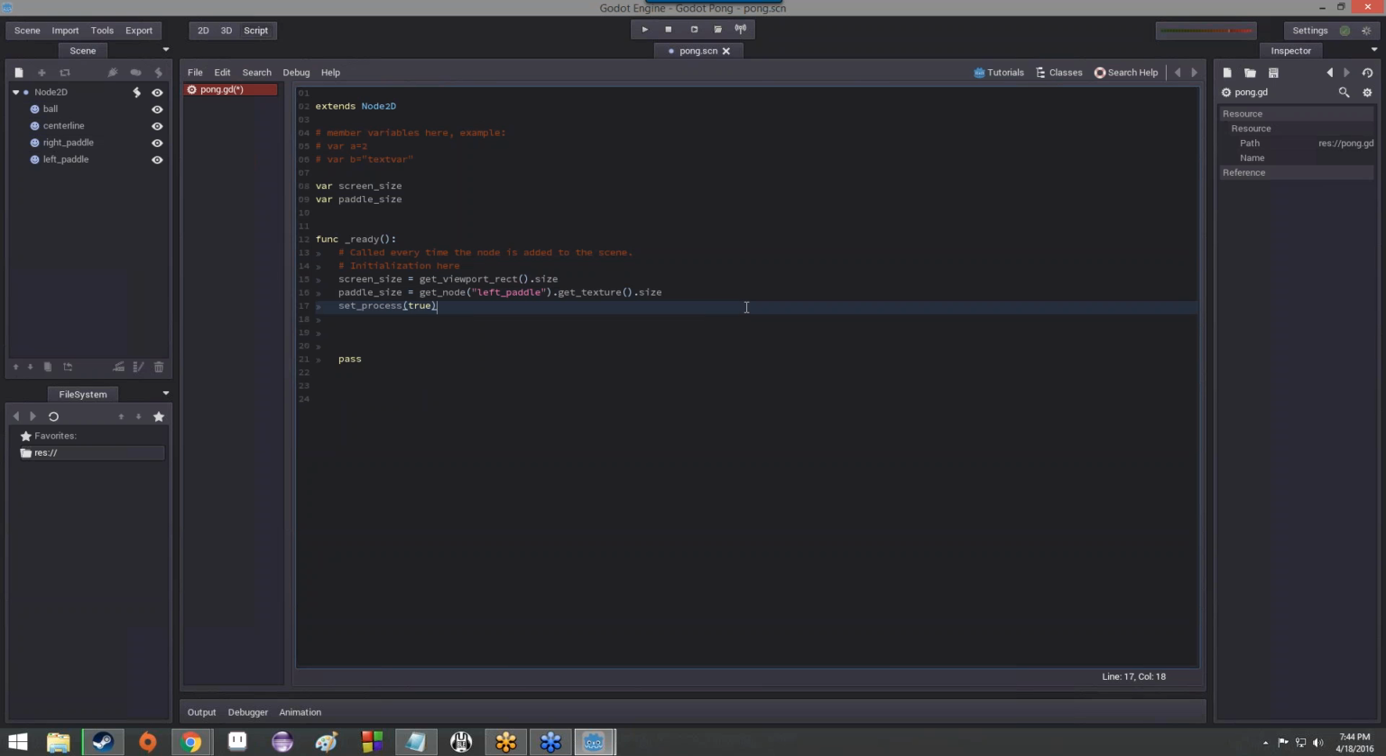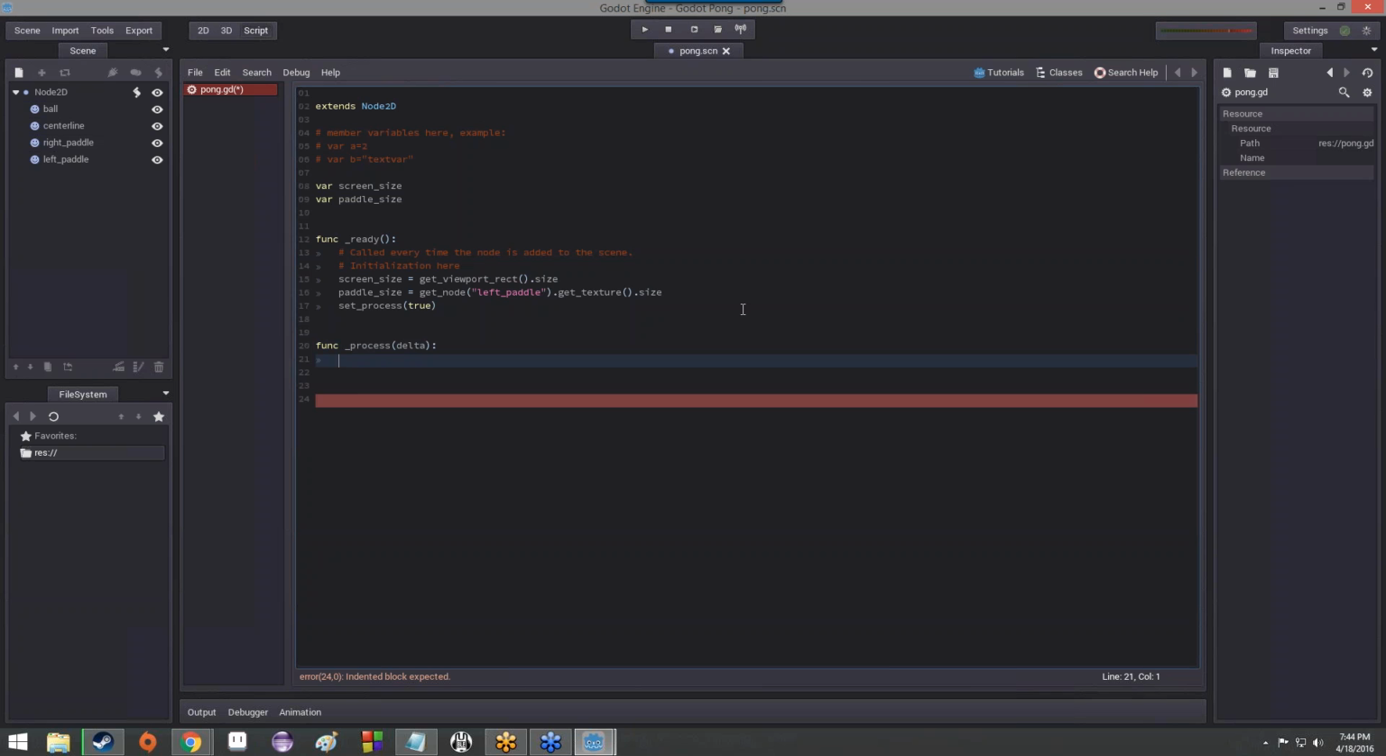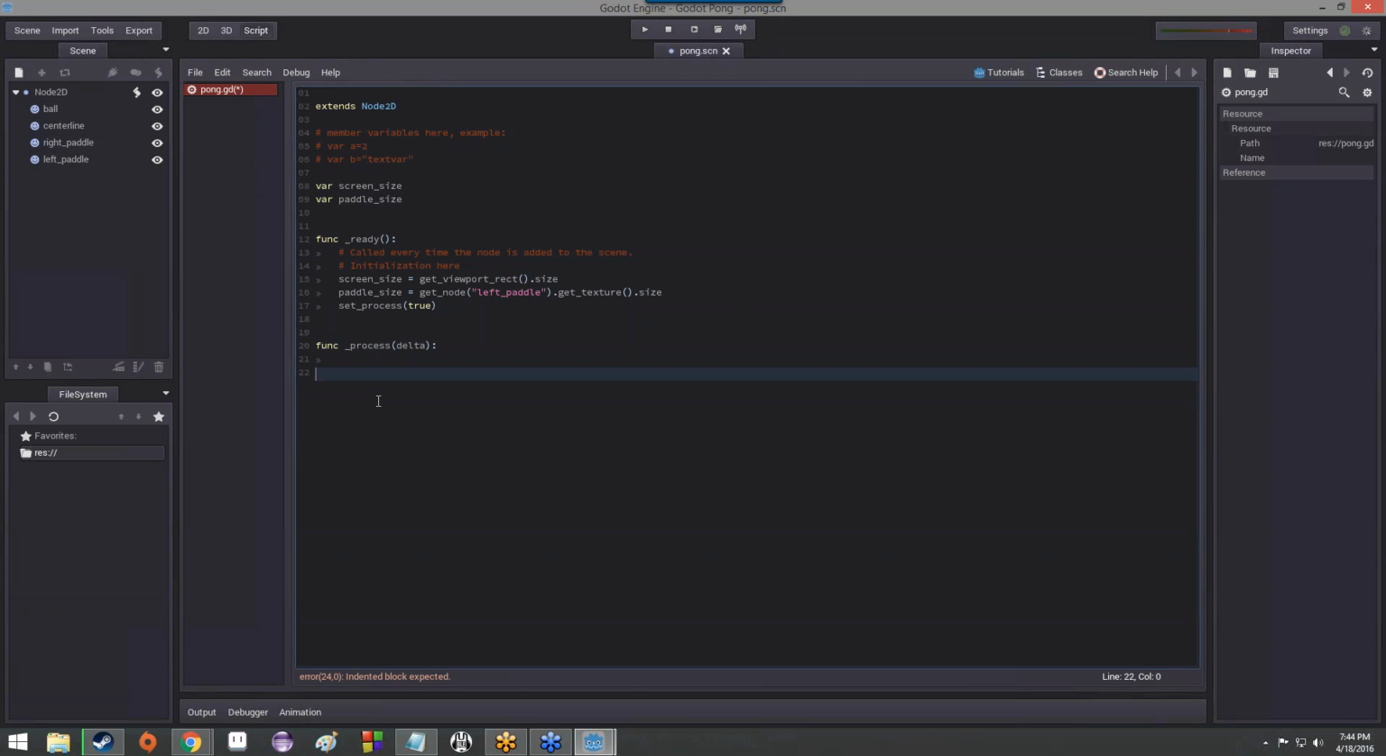Finally, I'm going to put in this weird thing, set process true. Now, what does that mean? Well, it has to do with this function that I'm about to create here. Function process, and then in parentheses, delta. This uses a variation of something called Node.js.